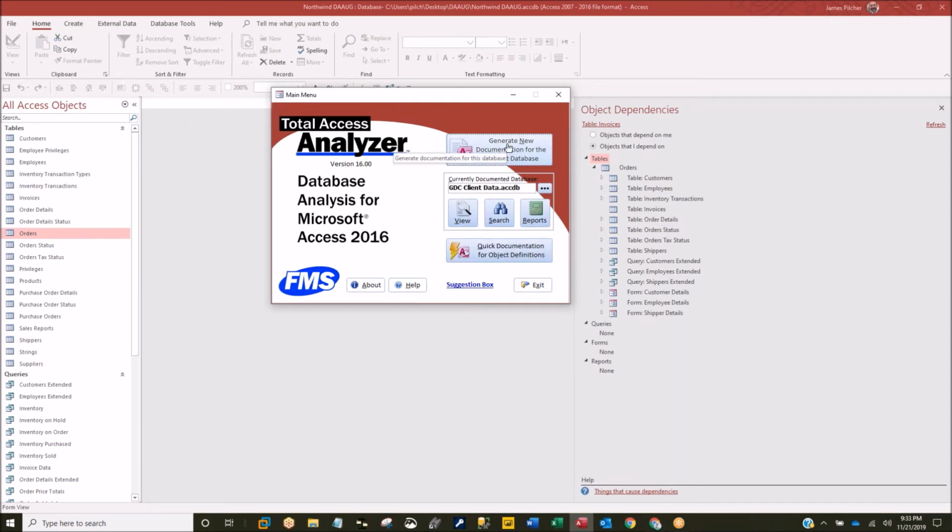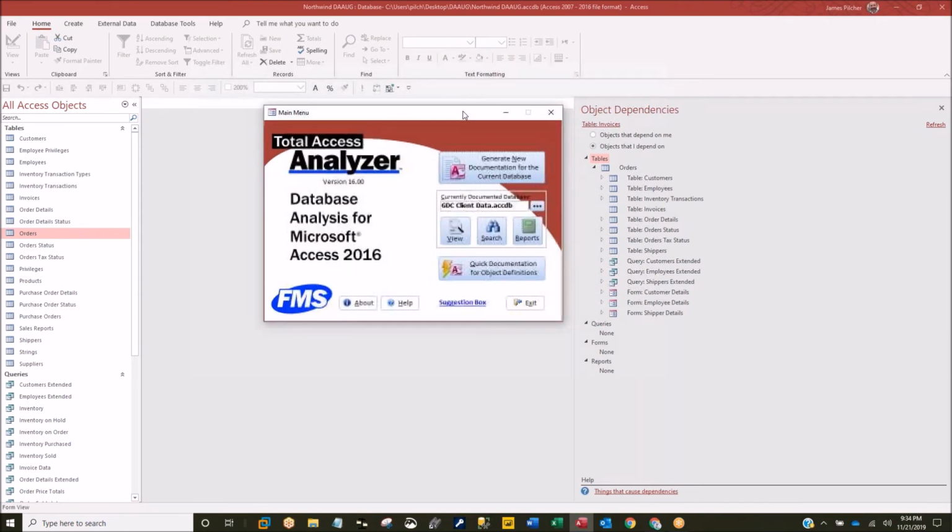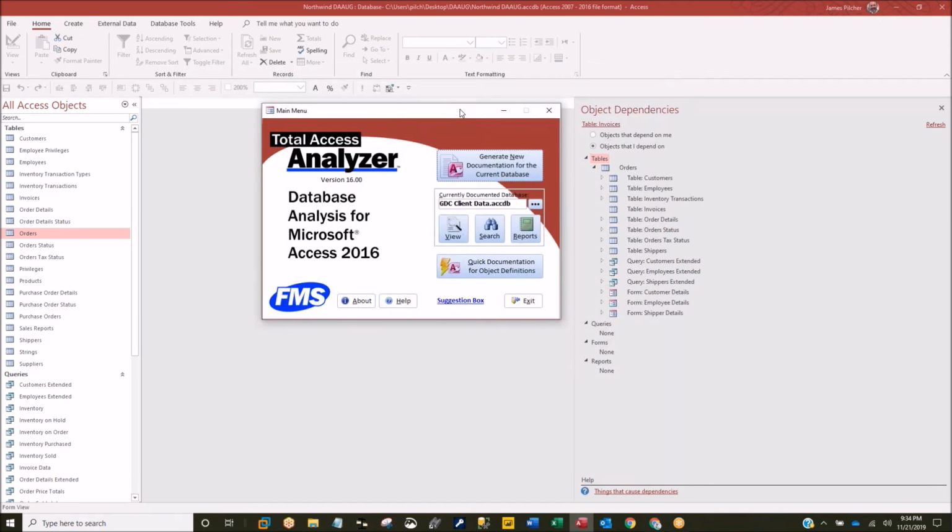And once you've generated documentation for a database, it's completely searchable. There are over 300 different reports you can generate about your database, in addition to things like suggestions for unused objects, unused code, unused variables, things to really help you clean up your database, as well as finding errors. For example, a query that references a table that no longer exists. It'll find stuff like that. So you've got to have Total Access Analyzer, and I suspect a fair number of you folks do.